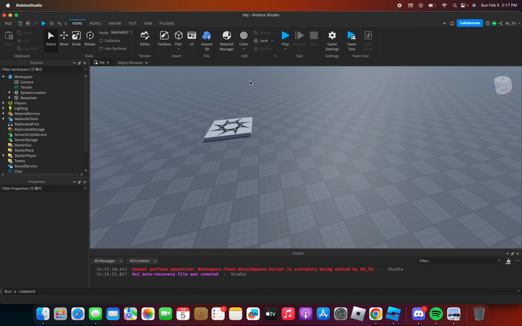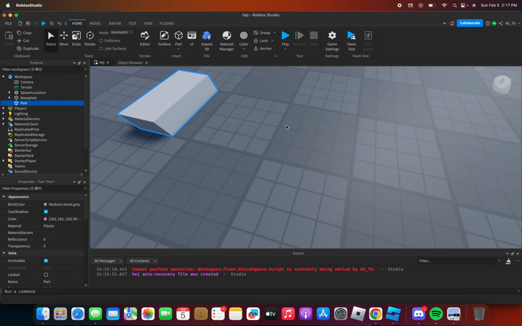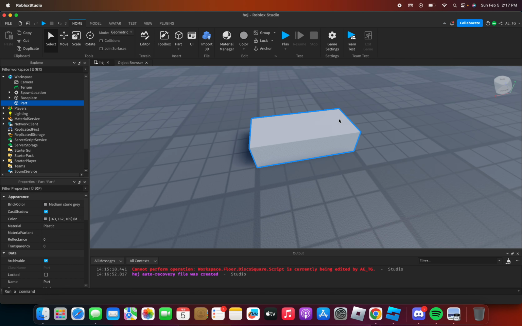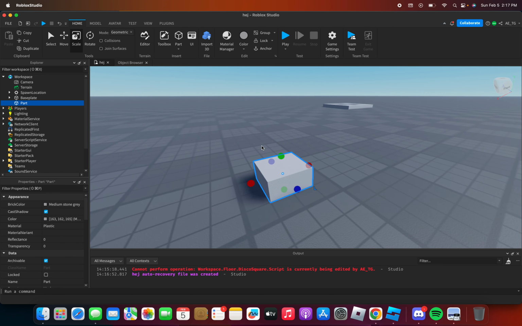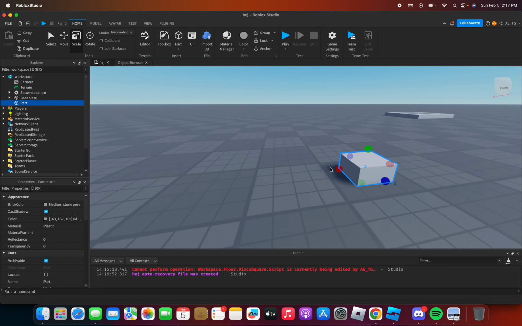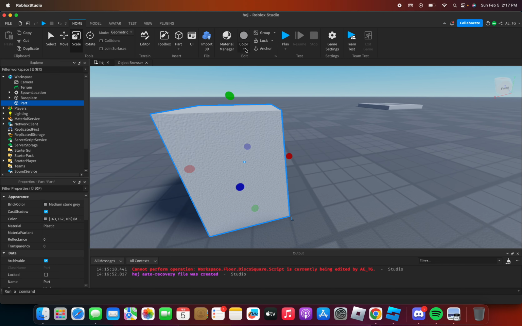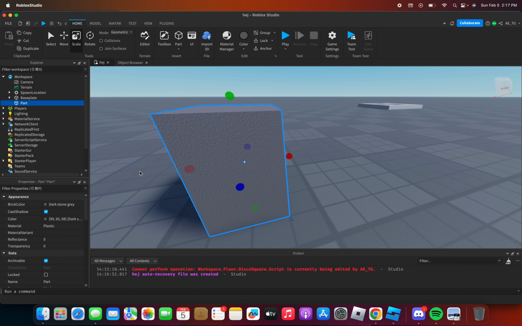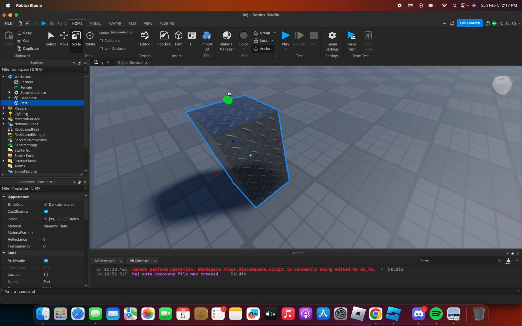So let's get a little practice of building, because I'm not very good at building. But let's make a button pedestal. If you want to scale something from both sides, just hold Command or Control to scale it from both sides. Let's turn this a little gray, and yeah, this looks nice.